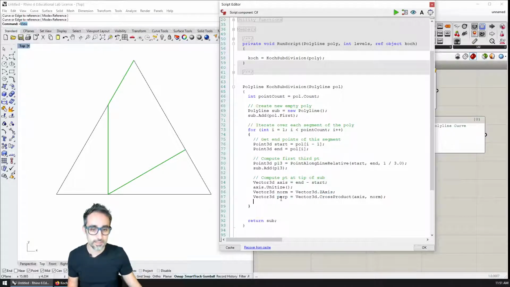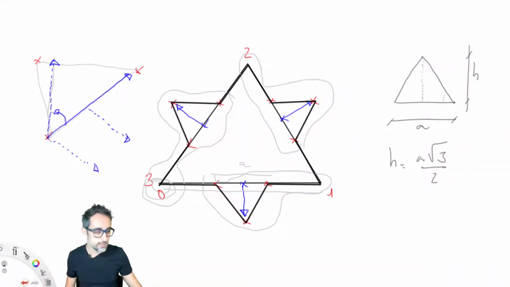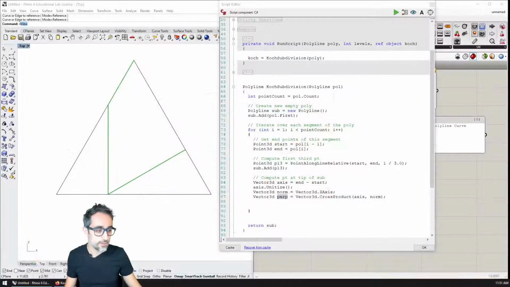So now I need to take this perpendicular vector that I created here, which right now is unit length, and scale it up in a way that makes sense with the size of this triangle. What I need to do is find the length of this small triangle and multiply it by the square root of 3 divided by 2. How am I going to do that? Well, first of all, I need to find the length of this segment.